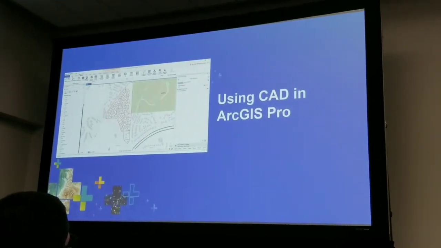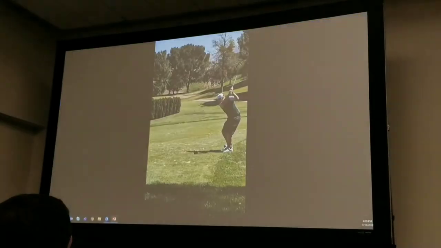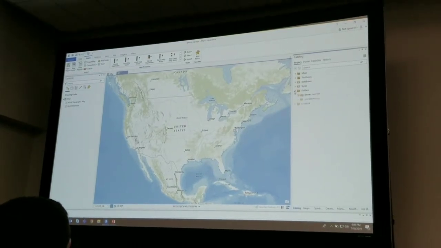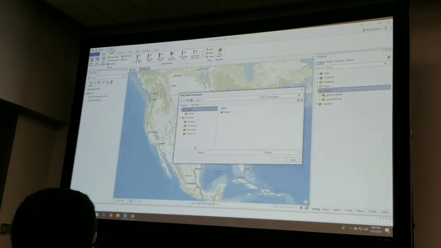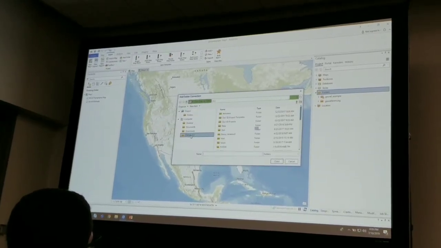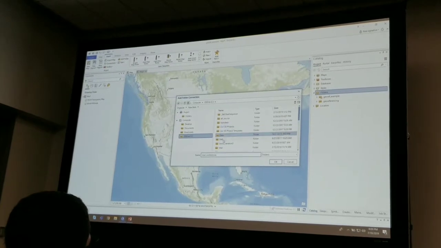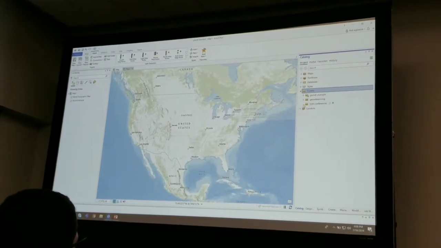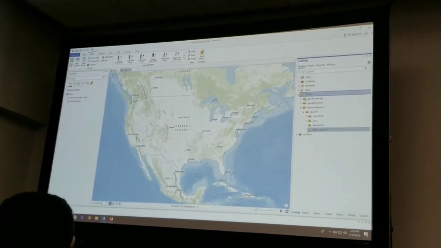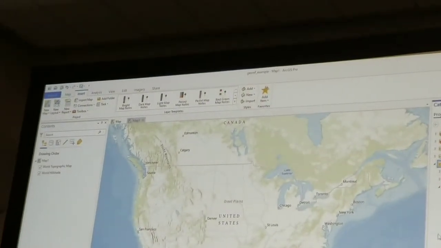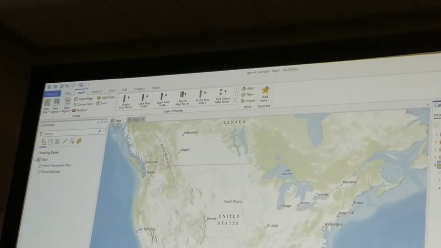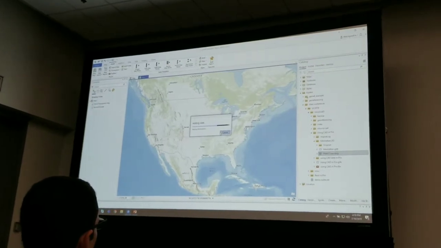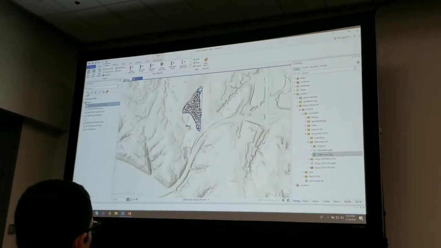So why don't I just show you quickly a little bit of example of that in Pro. So I've got a new map here. And we'll go into our folders. And I'm just going to go find some CAD data. So for this example, I've got some data. It's just a plat drawing out of Manhattan, Kansas, I believe it is. And I've added this CAD file and we zoomed to it automatically.